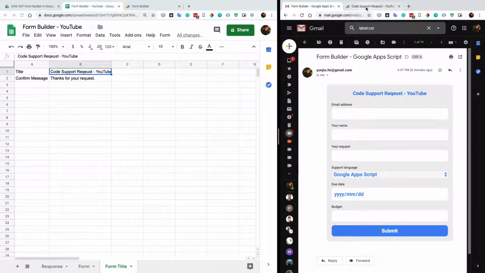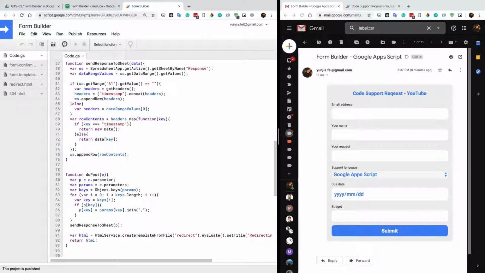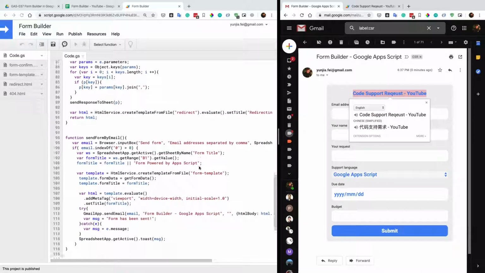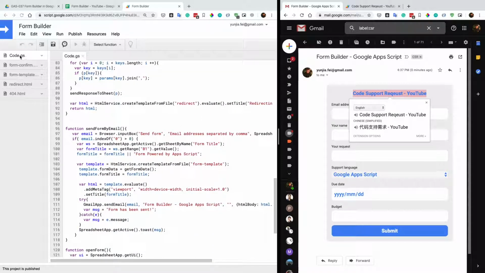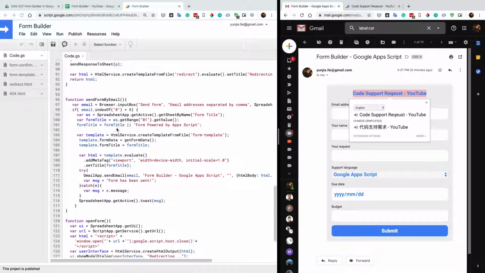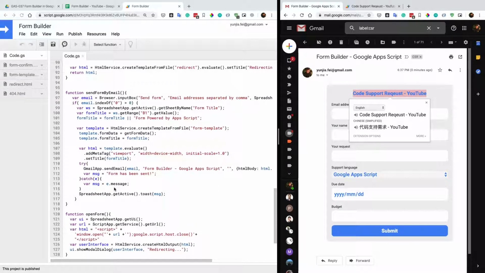All right, so basically it's working like this, but I'd like to show you how to change some code here. The first thing I'd like to fix is the email subject. I'd like to change this to keep the subject the same as the form title. So if we go to the code.js file, in this function send form by email, I should be able to find the subject.